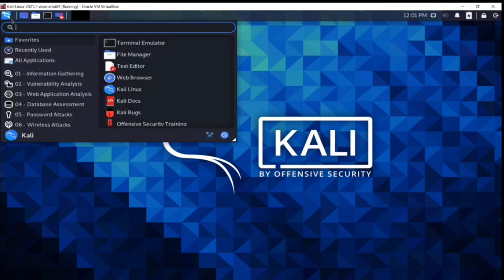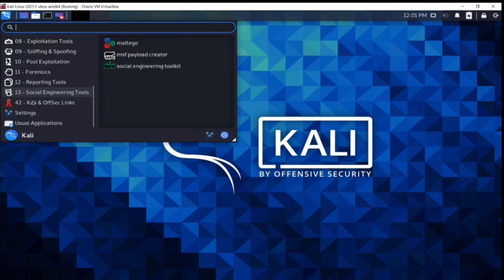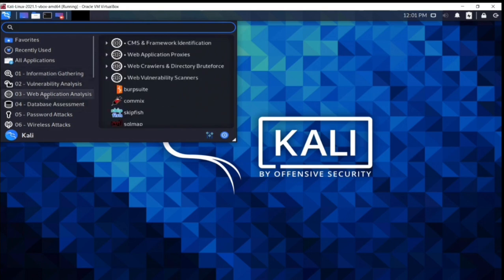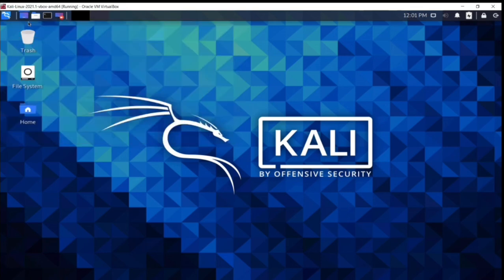So here you can see it's a start menu. Here we have different types of applications, different types of tools which you will use for your hacking purposes, but I will tell you about these tools in more brief in later sessions. Here you have a workspace icon, so you can control the workspace. Here you have a folder icon.